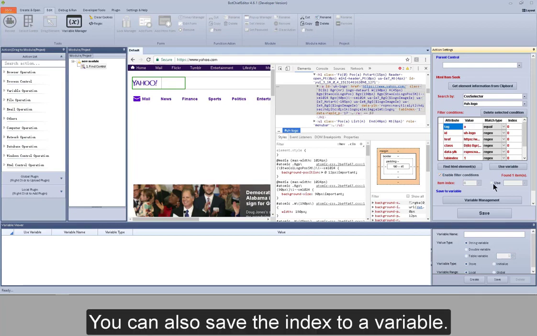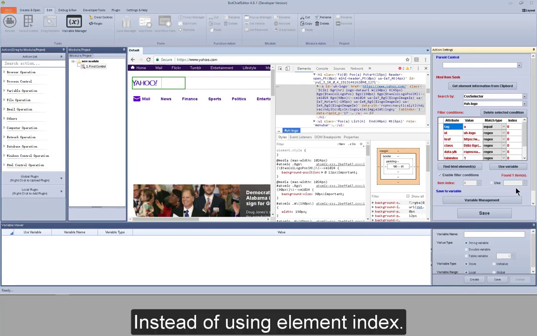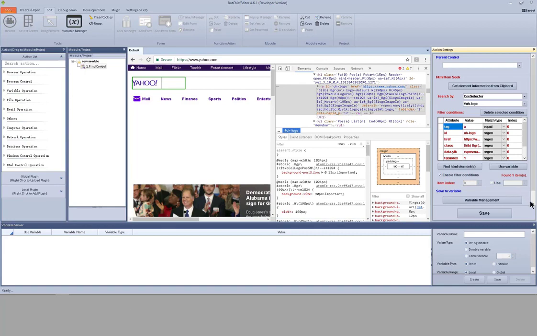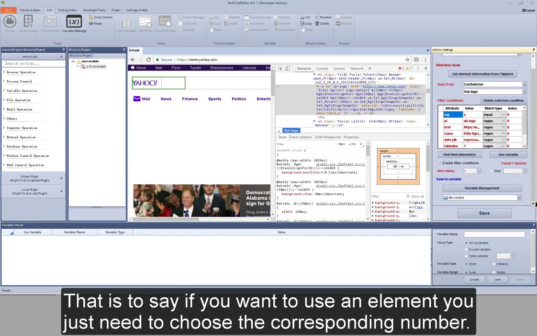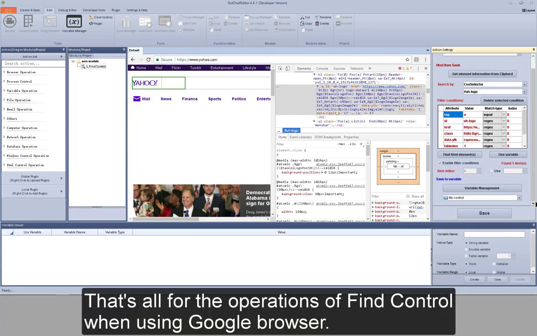You can also save the index to a variable instead of using element index. That is to say, if you want to use an element, you just need to choose the corresponding number. That's all for the operations of find control when using Google browser.